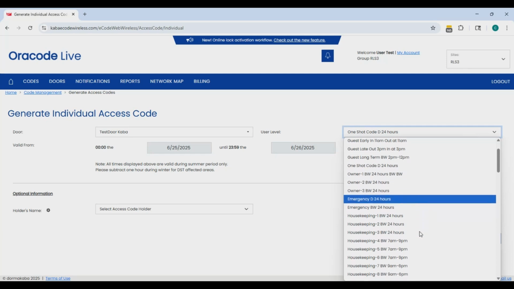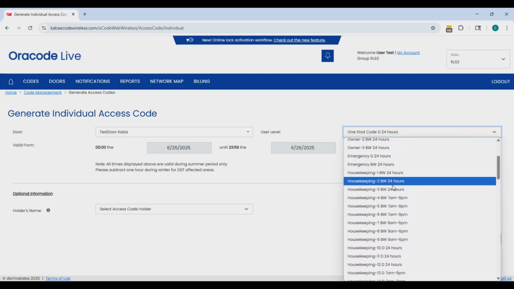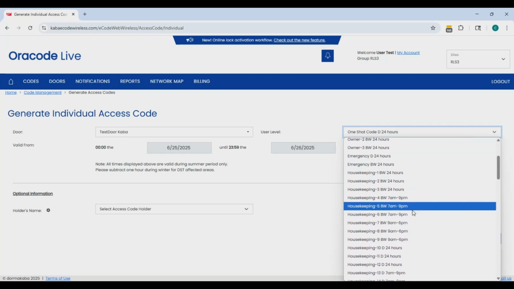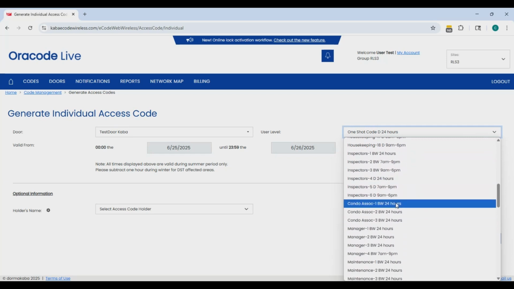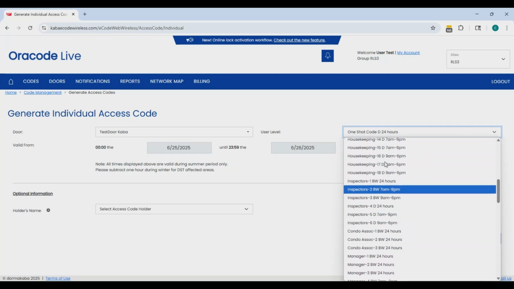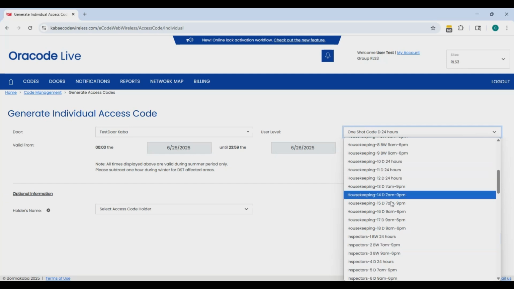And then below that, you have a series of different codes that are labeled for housekeeping or others. You have emergency codes, housekeeping, inspectors, condo association, and the titles of these codes are really to help you keep track of who you gave these codes to.